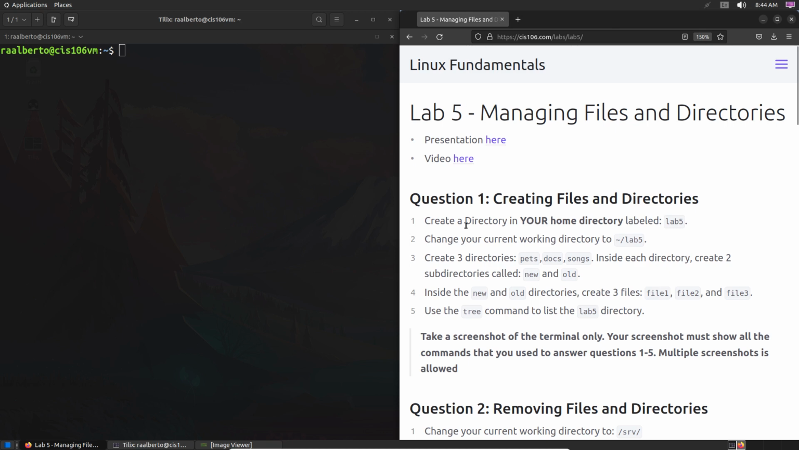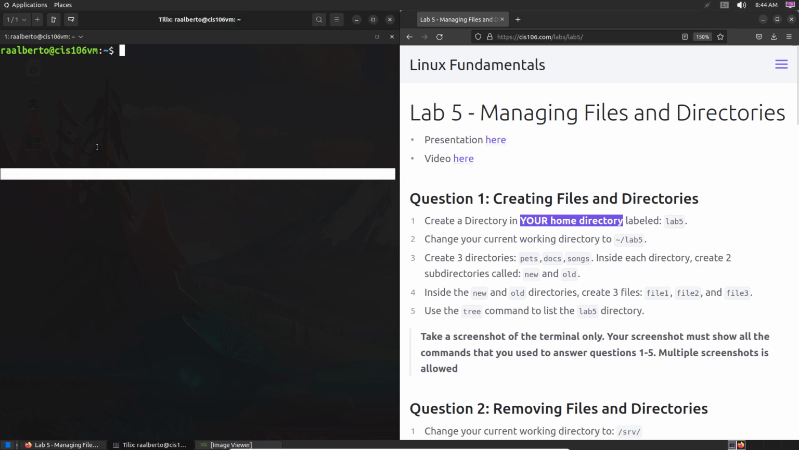Okay. Now, question 1, creating files and directories. Now, we're going to create a directory in your home directory, right? Your home directory. Now, where is that? When you open your terminal, you are at your home directory. You are in your house. So we're going to make a folder here called lab 5.